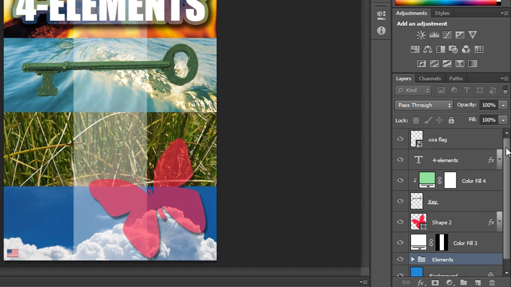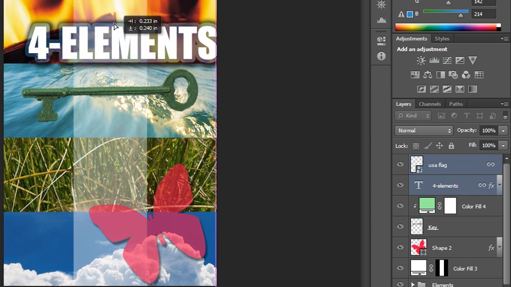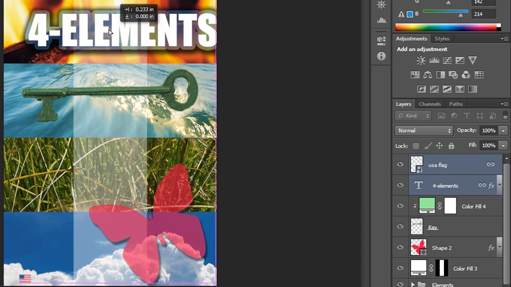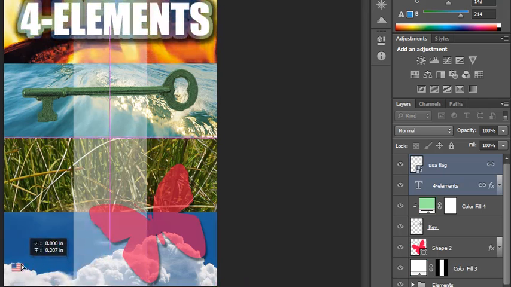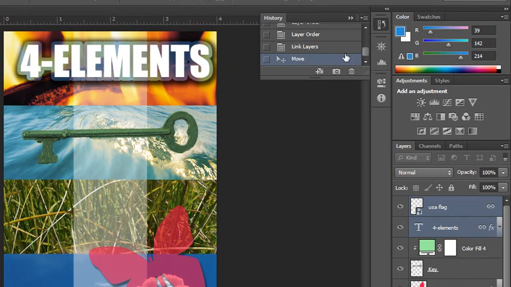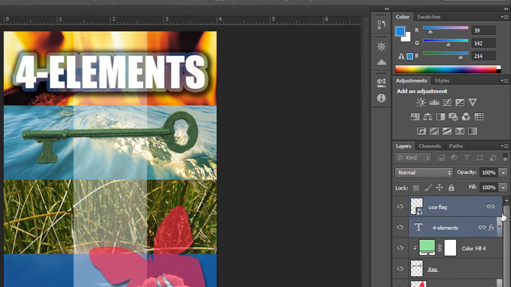Sometimes you might want to link one or more layers together so that you can move them or modify them all at once. To do that, what you'll do is you'll select the layer or layers that you want to link, and then click on this little link icon at the bottom. That way, if I ever wanted to move the text, that little flag icon is moving at the same time, and vice versa. If I want to move the flag icon, the elements would move at the same time. I'm just going to undo that move so that everything goes back to the way it was.